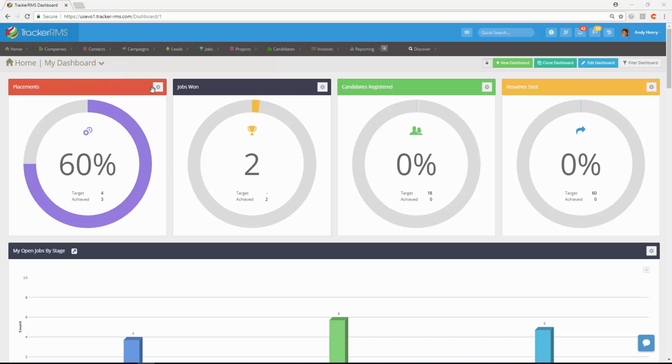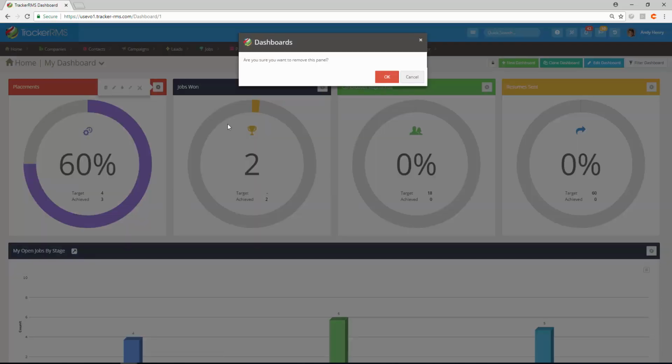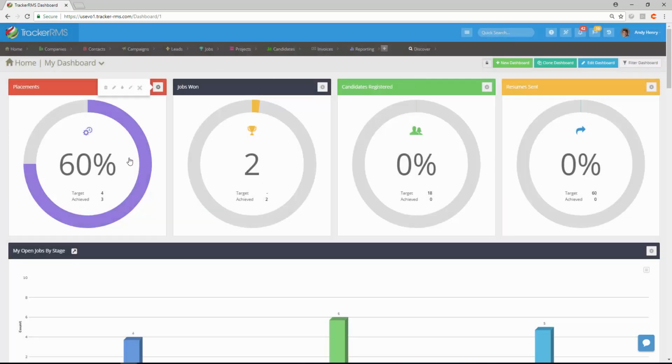Once it's unlocked, if you click on the sprocket, the first button is going to be the delete option. You'll see it's a tiny little trash can. If I click on that, it's going to ask me if I'm sure I want to remove this panel, and I can hit OK if I do. That would remove the panel and leave that space blank so I can add anything else that I would like.